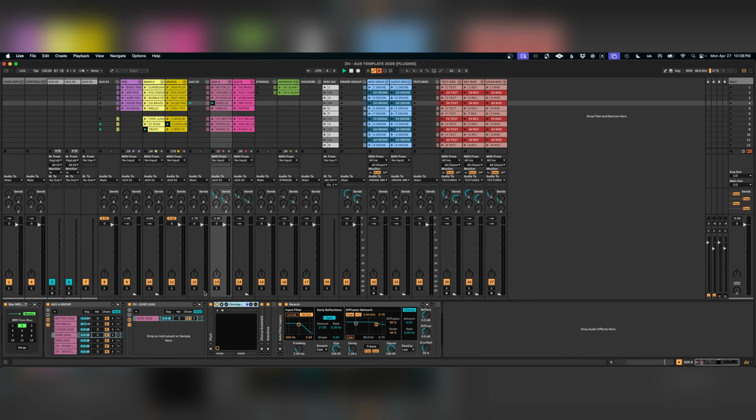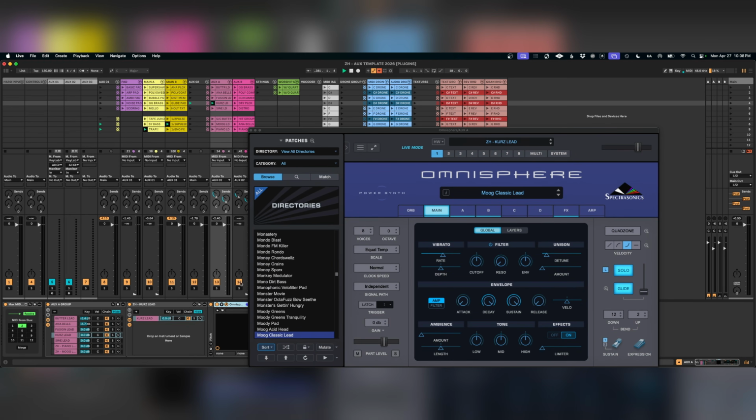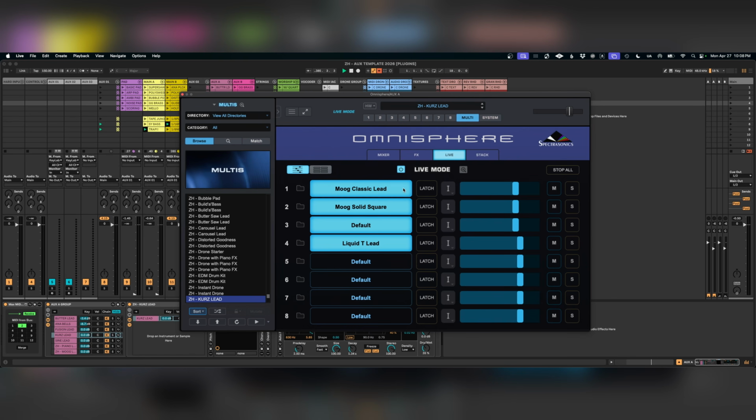All right, this next patch, Curse Lead, is a sound I've used for a very long time. It's had a few iterations of the sound. This is kind of where we are now. It's got a solid body, and it's got this patch that I've grown to love and use on just about everything, called the Liquid Tea Lead.